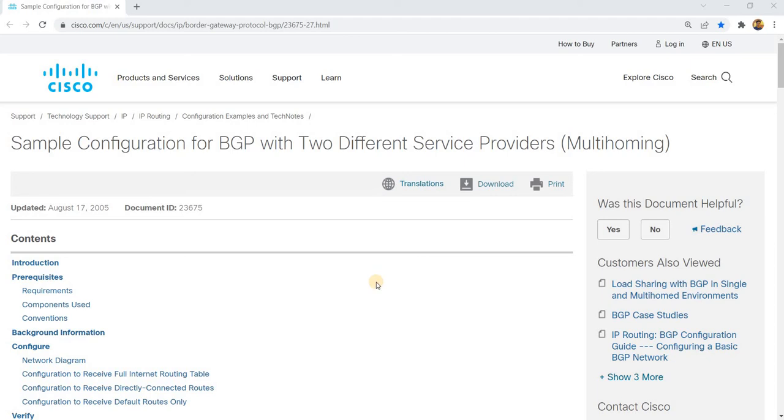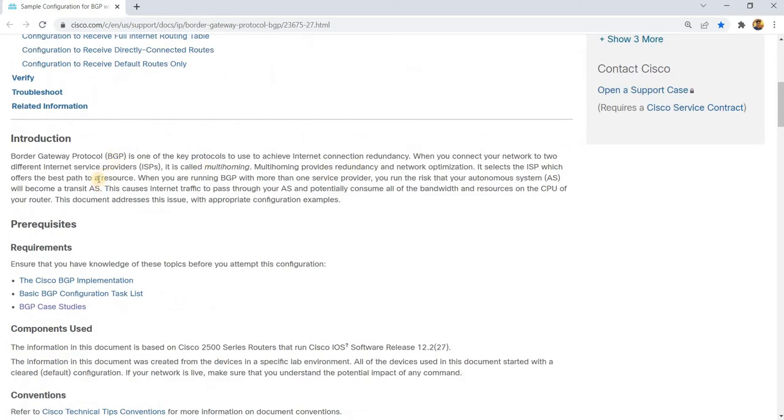Okay, today I'm going to talk about this document from cisco.com, and the title is Sample Configuration for BGP with two different service providers or ISPs. This kind of setup is called multi-homing. So let me read the introduction here.